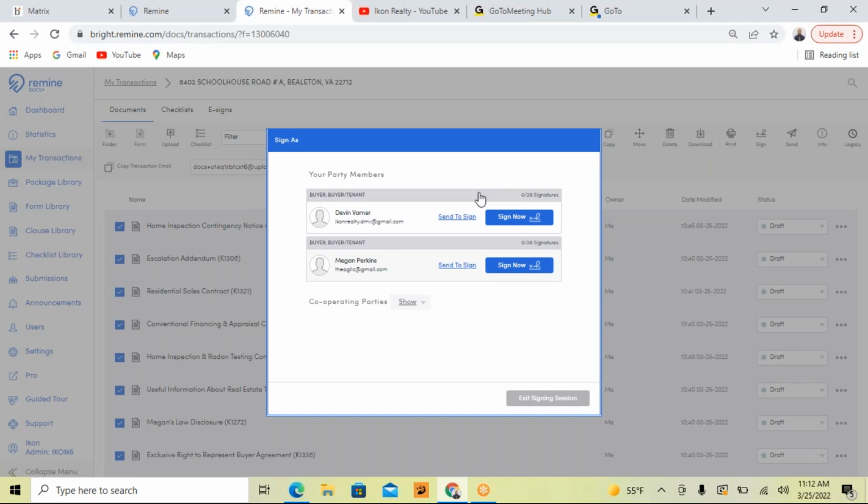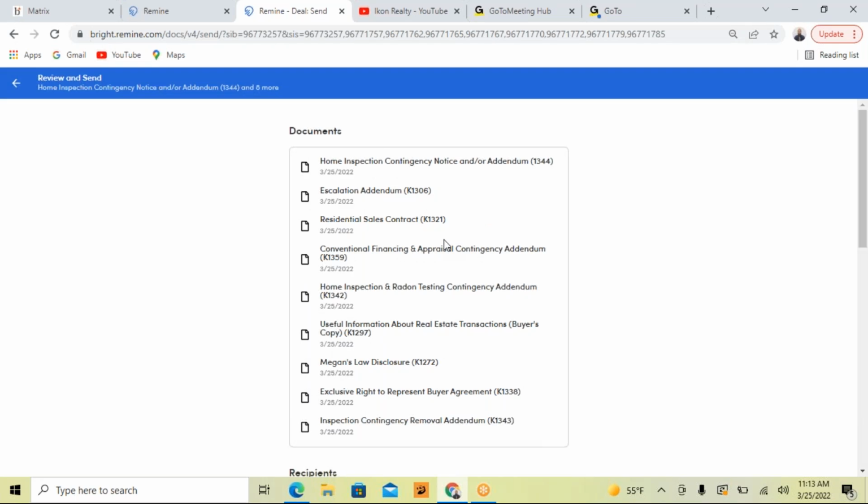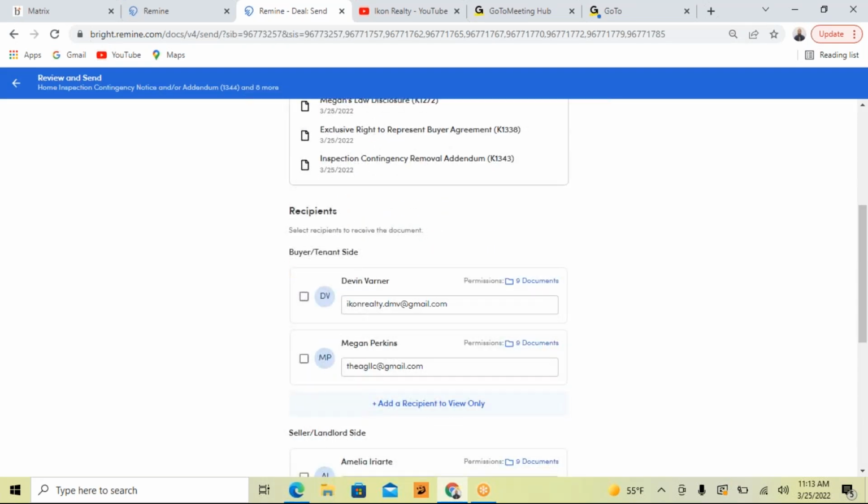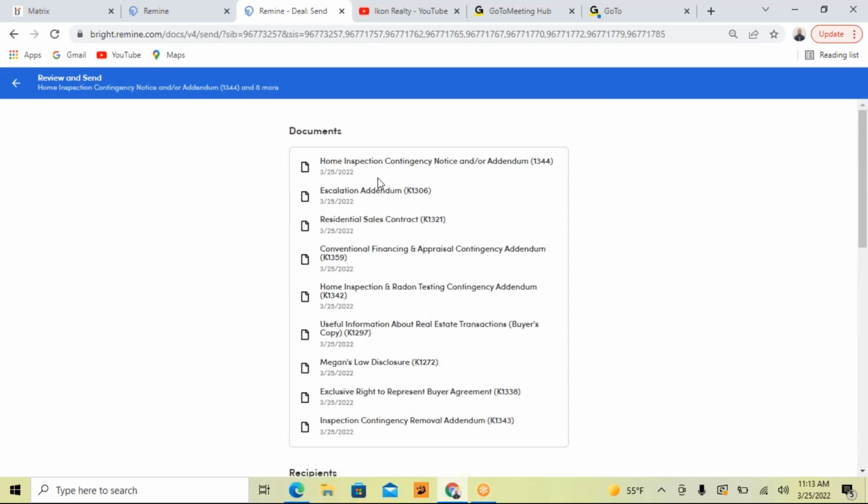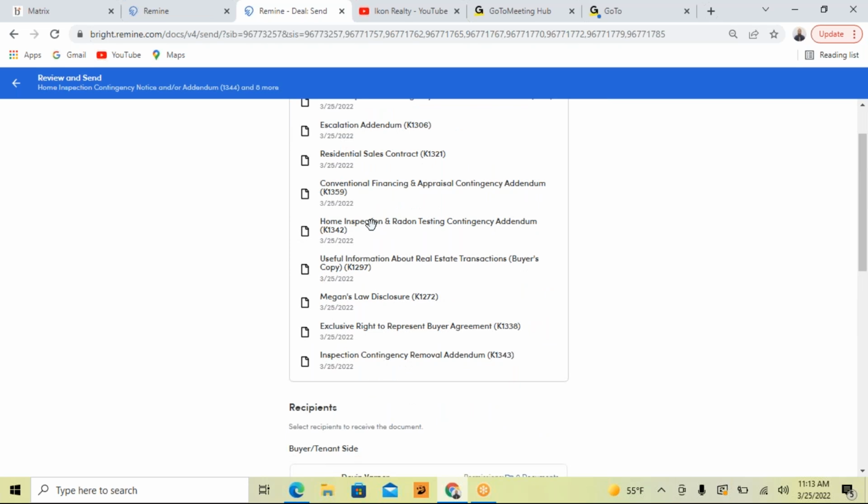The clients that you have in there will pop up. And as you see, my clients are in here. Devin is in here with an email address. Megan is in here with an email address. So what we will need to do is send to sign. And it doesn't matter whose name you click. You just have to click send to sign. And what you're seeing here are the documents that need to be signed.